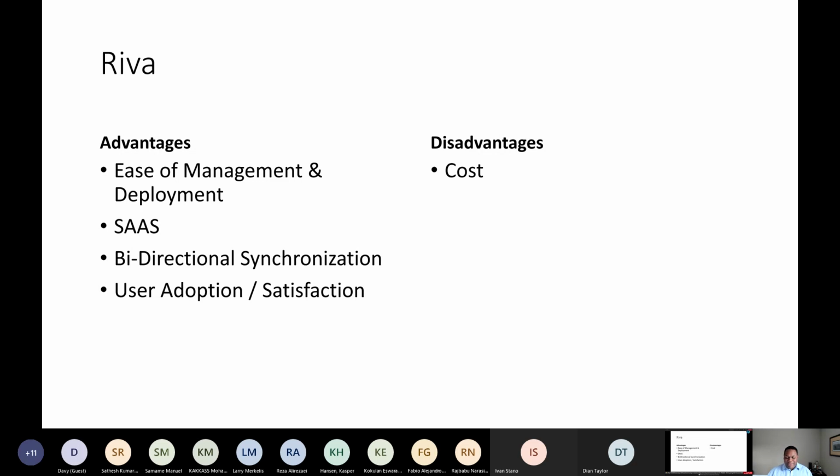The only thing I would say to warn you on would be the cost. It can be a bit pricey, but it's well worth it. Well worth it.